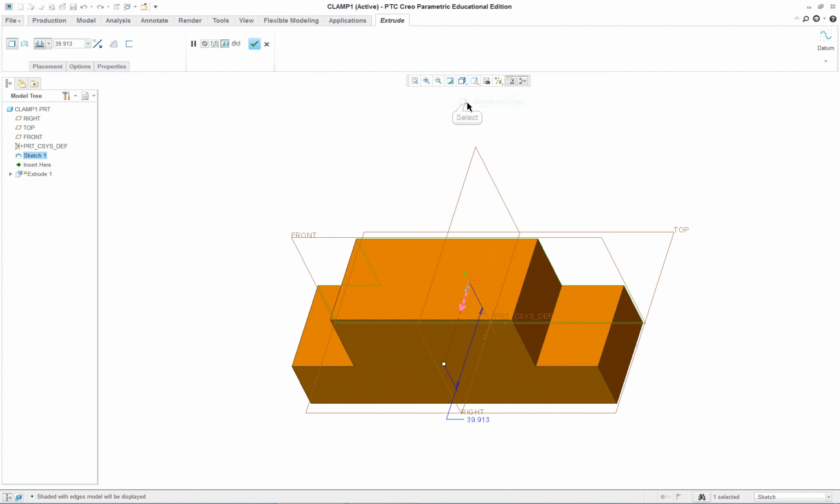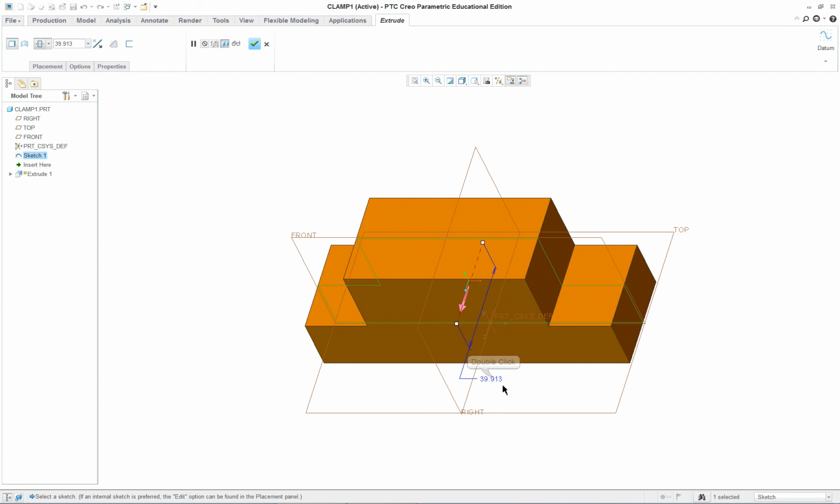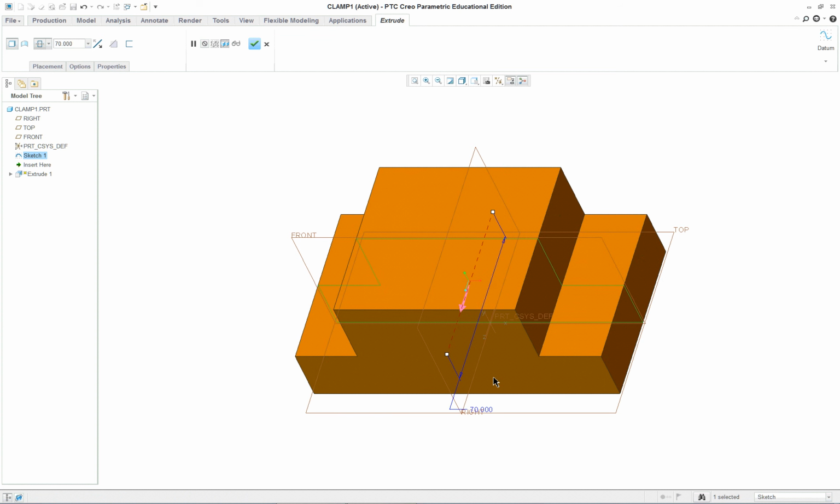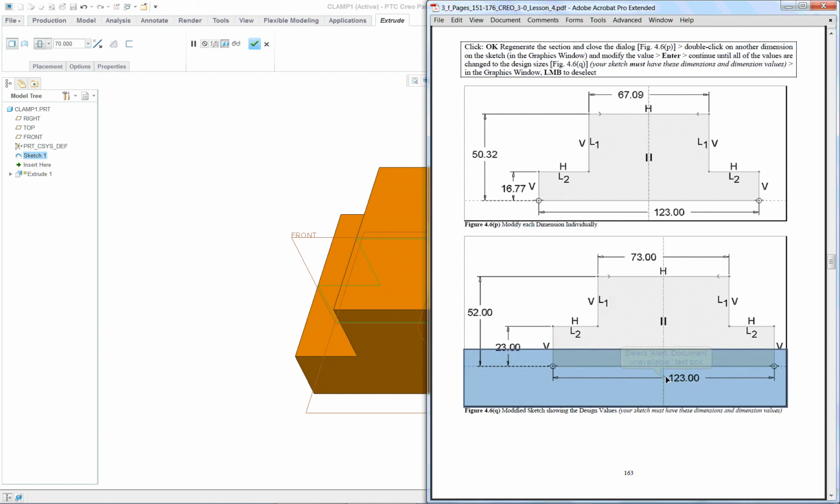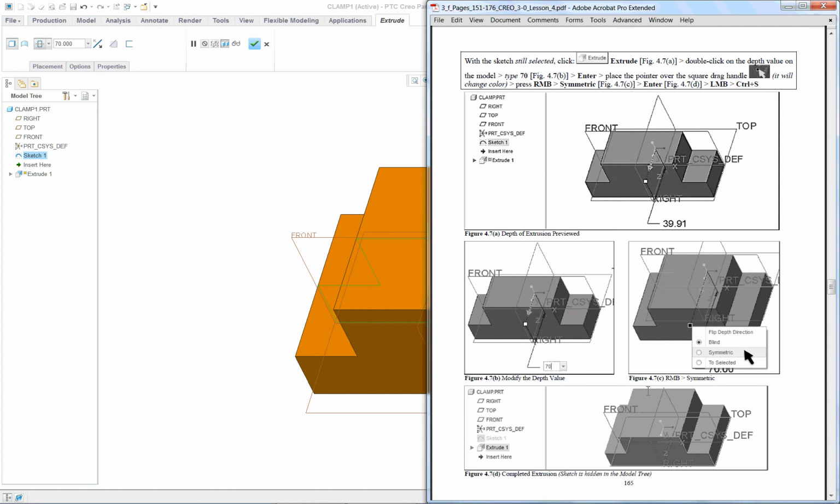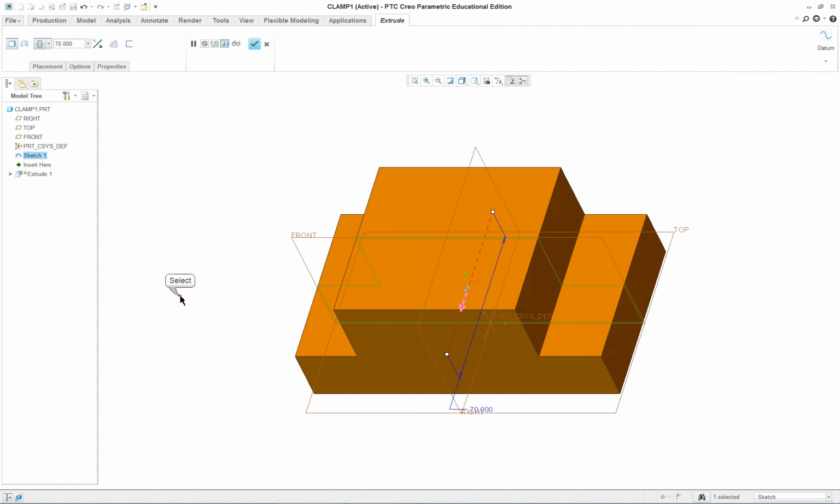I don't have to sketch inside. And I'm going to go over here and shade it with edges. Now, I do want it to be symmetrical. So I can put my cursor over the drag handle, right mouse button, symmetric. And I think it's 70. We will go back and check. That looks a little big. So basically, we want to extend this out, and it is 70. So we have 70.